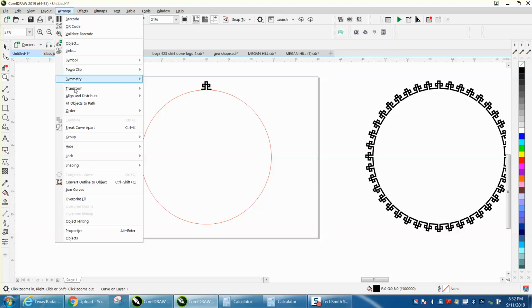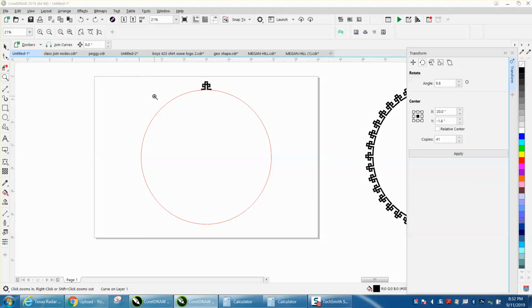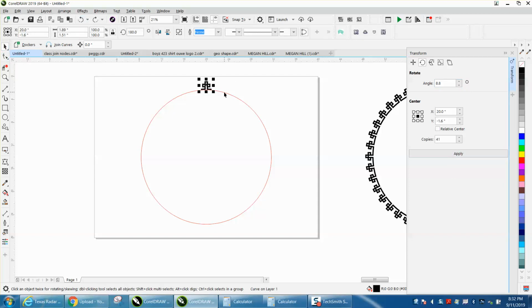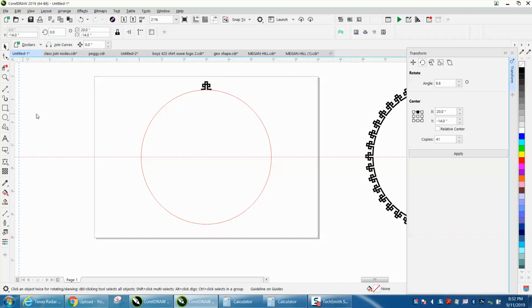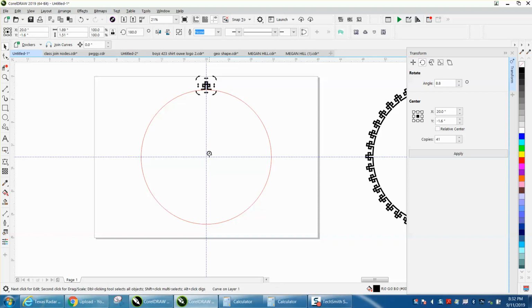Go to arrange and go to transform, the rotation docker. And I did a little math, and it's actually 8.78 degrees for 41 times. Well, that was pretty cool. Double click on it. I'm going to bring in some indexing lines, hit P. Double click on our rotation and bring our rotation to the center.